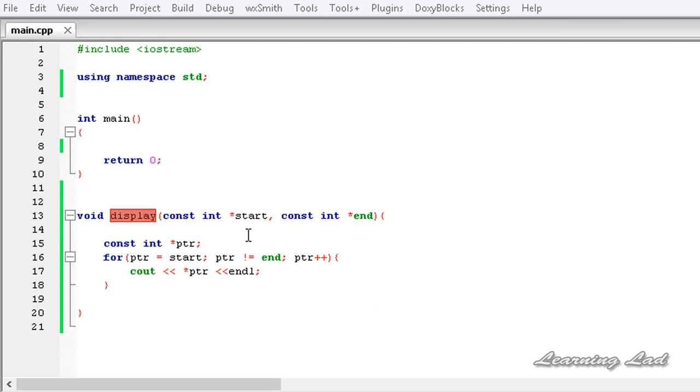Alright, now we have written a function which is going to take the 2 pointers or the range of our elements, and this function is going to print out the values between those ranges of the array. The next thing we're going to do is the function prototyping. So I'm going to copy this and paste it before the main function and end it with a semicolon.